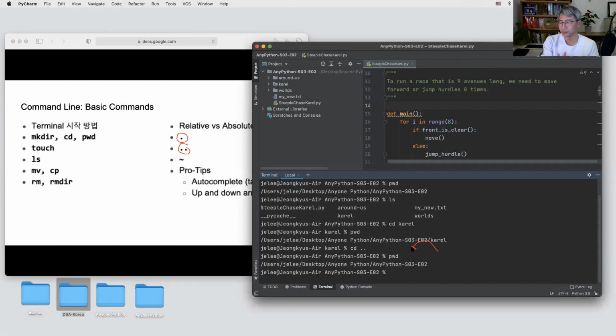Then, how can you create a new directory, a folder? How can you create it? mkdir, right? Very nice. So you can use mkdir. Why don't you create the test directory? mkdir test, and enter.